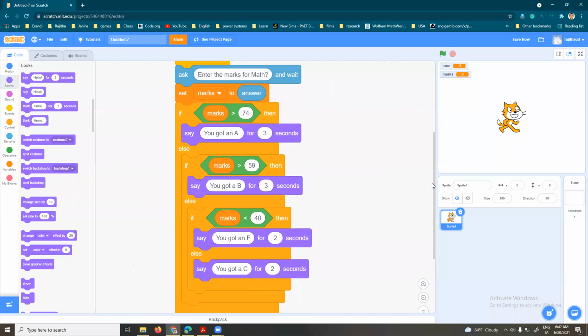Okay, so this is how we write the program. So what will happen? If you enter a mark greater than 74, that means greater than or equal to 75, you will get an A. If it is greater than or equal to 60, or greater than 59, you will get a B, and less than 40, you will get an F. And the else condition: you go to this else condition only if this one is false, and this one is false, and this one is false. So all these three should be false to get a C.